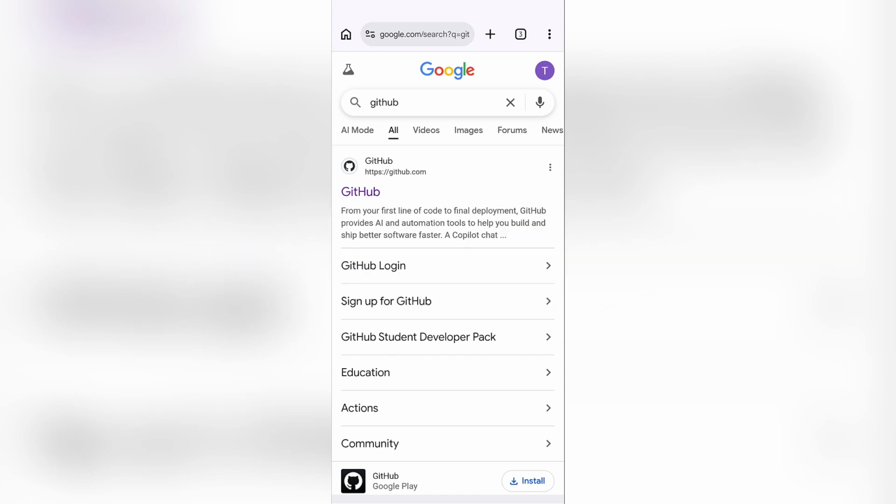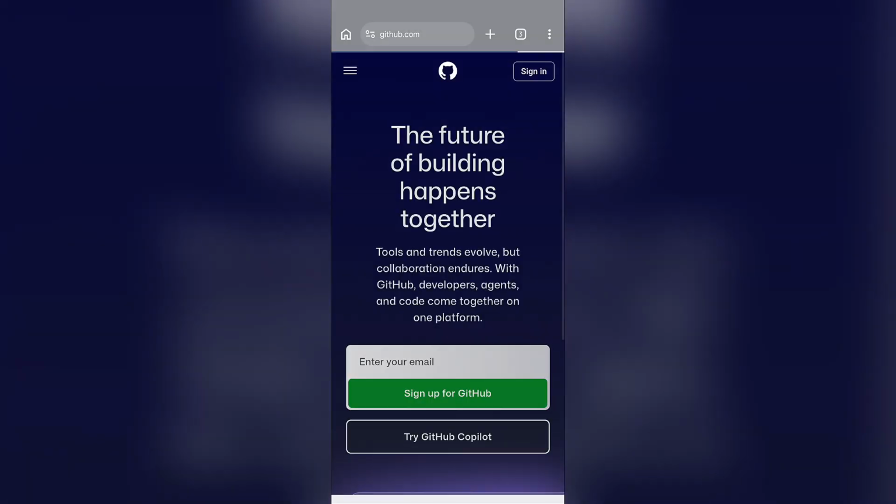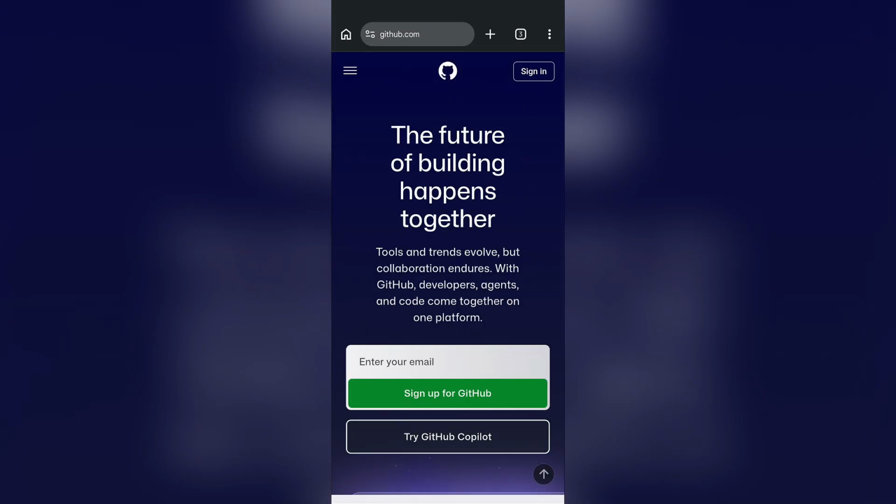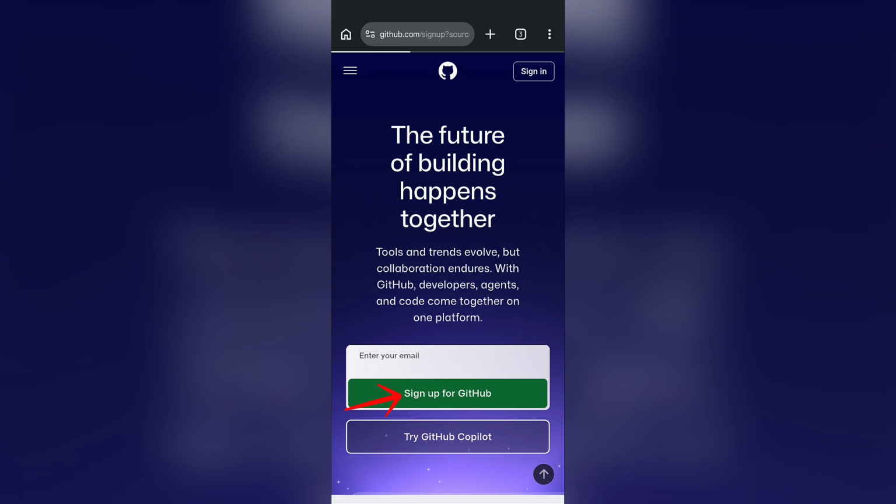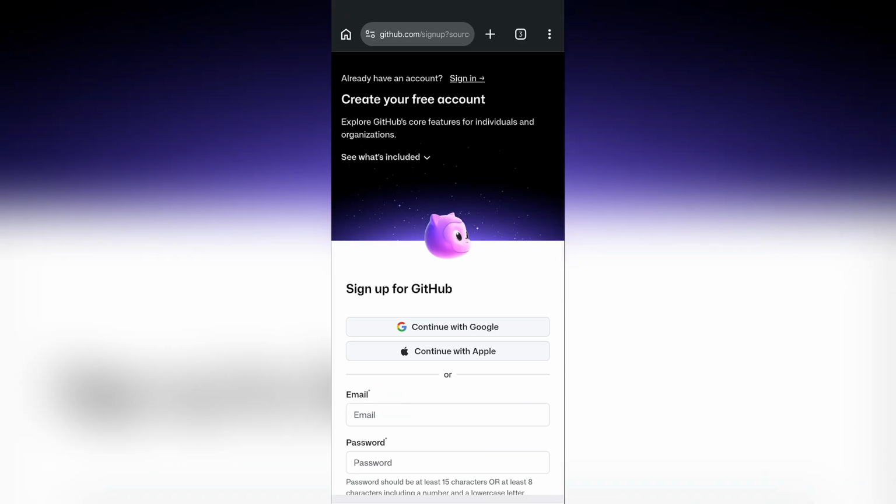Now in order to create an account for GitHub, just simply open any of your browsers or open the application of GitHub. Then after searching for GitHub, just simply open this first link of github.com in your browser. And after opening that, you will get to see this button of sign up for GitHub from this homepage. Tap to sign up for GitHub, then this link will be opened up.